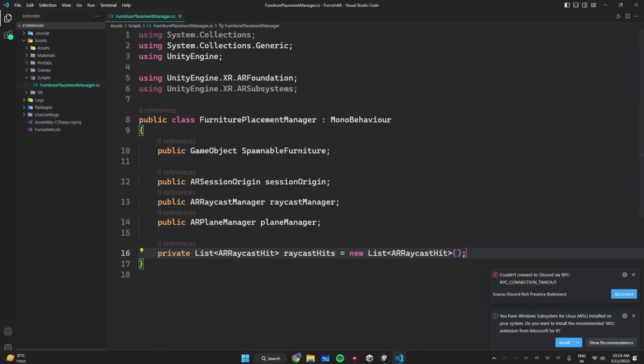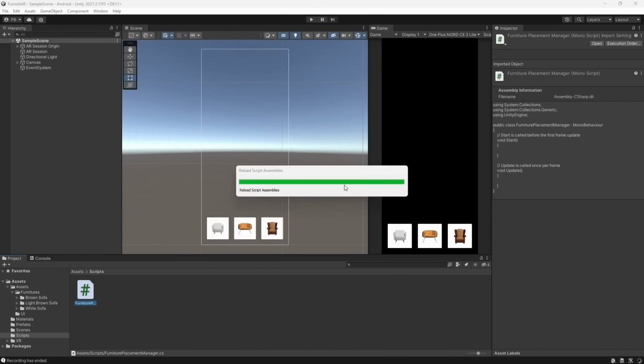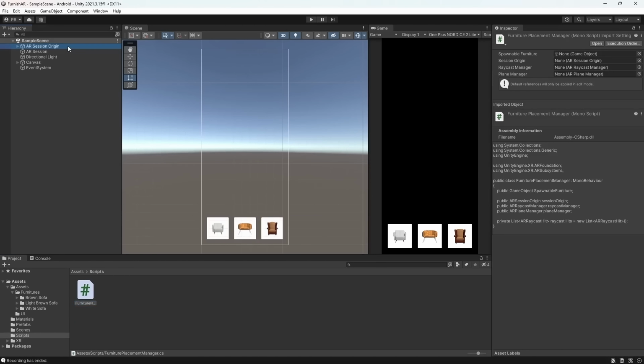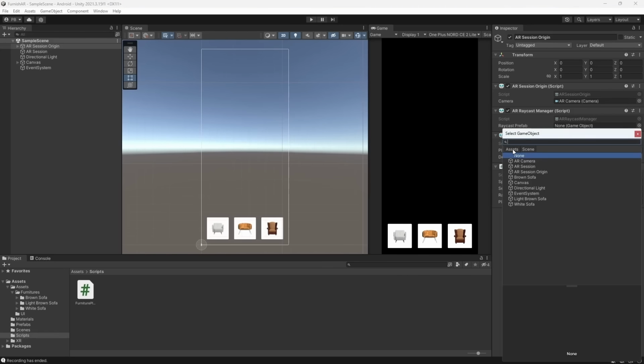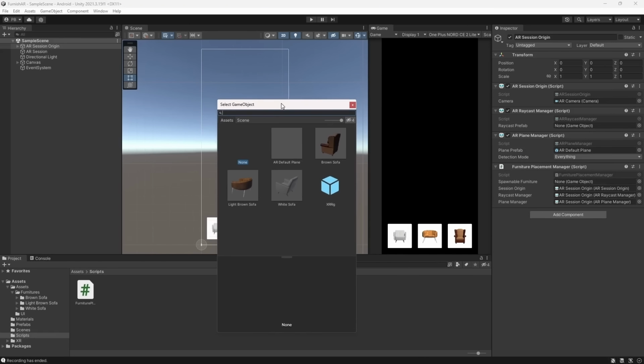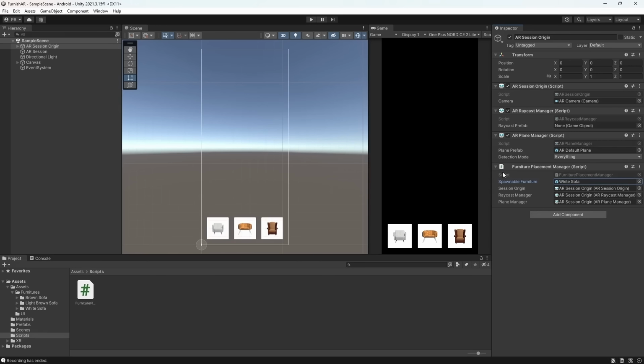Okay, so save the script, go to Unity and let it load. Now make sure to attach the script to your AR Session Origin. Now simply drag and drop the components in here, that is the session origin, then the raycast manager, and then the plane manager. And select the default furniture. You can select this particular dot option in here, go to the assets and select the default furniture you want to have. Now I want to have the white sofa as the default furniture. So I have set the spawnable furniture to the white sofa.